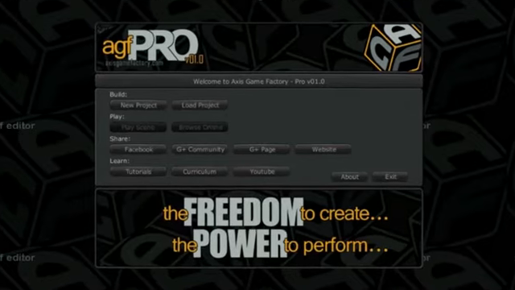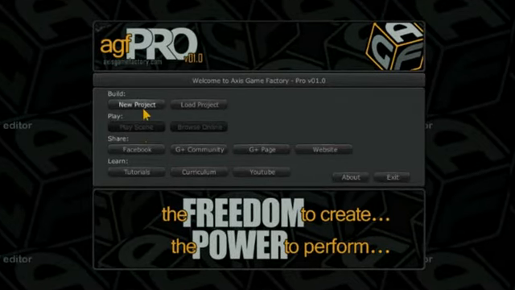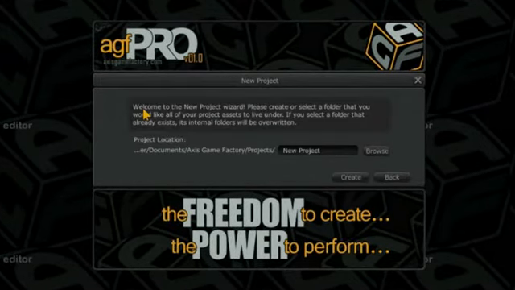By clicking the New Project button, it will open the New Project wizard. Please create or select a folder that you would like all your project assets to live under. If you select a folder that already exists, its internal folders will be overwritten. So be careful not to pick a directory that already has assets or scenes in it.